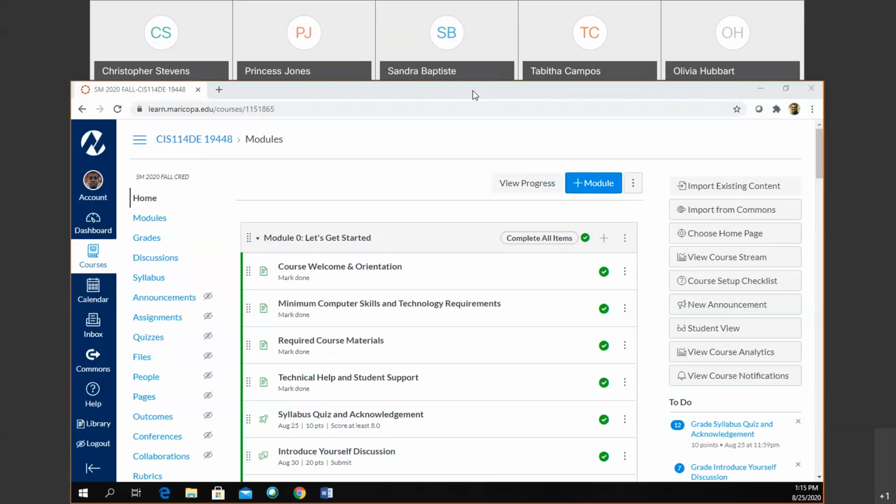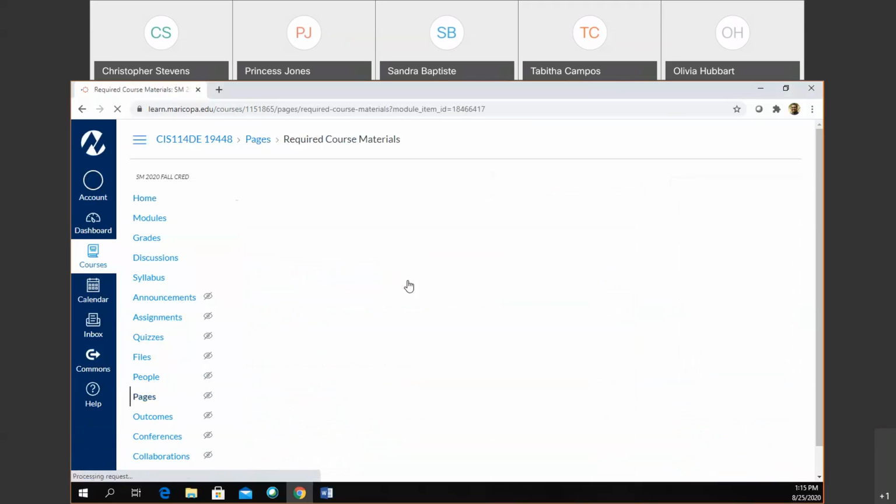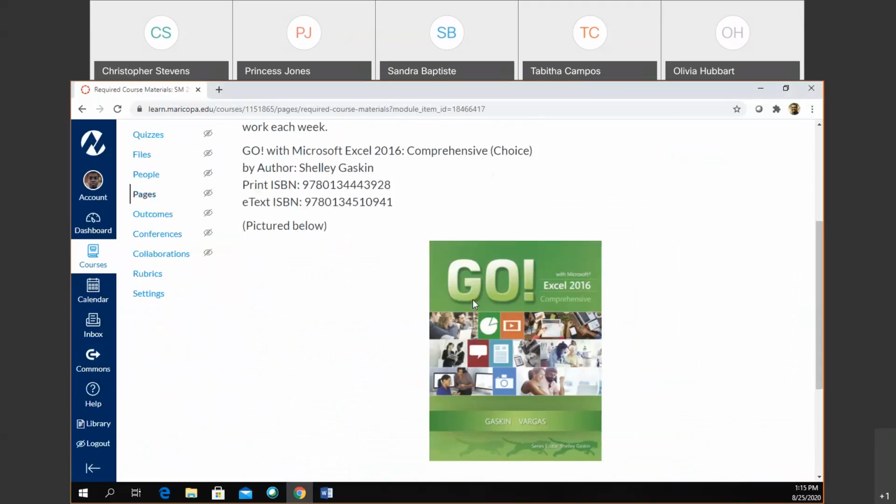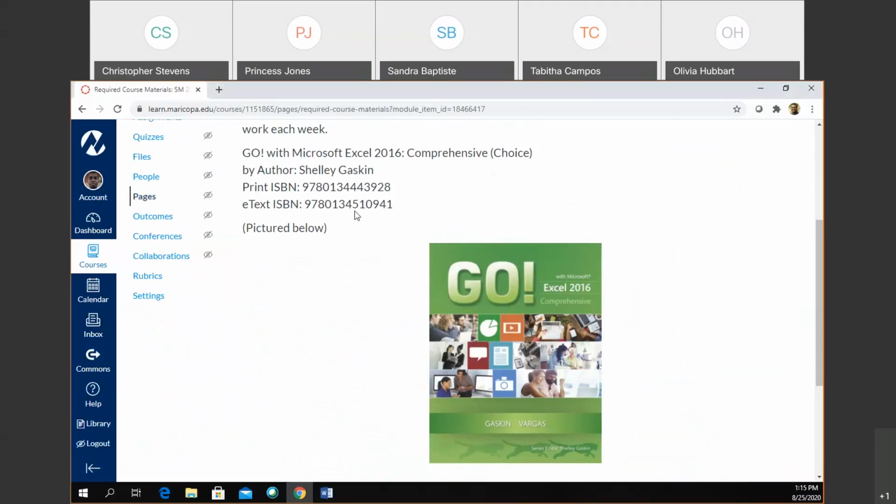I'll give you the ISBN numbers, and you know what? Let's go ahead and go. I'll go ahead and show that page on the screen. Okay. So there's the ISBN number for a print copy or e-text. The bookstore should have it, so they would mail it to you. It should have been listed on your SIS and Find a Class as well.